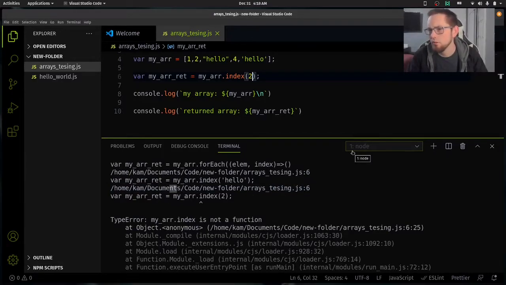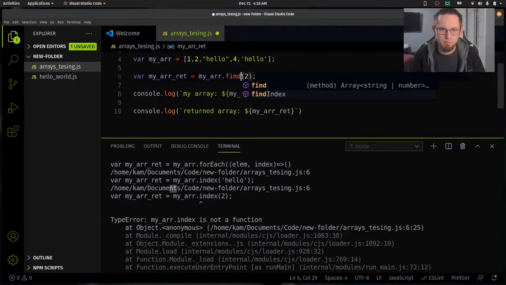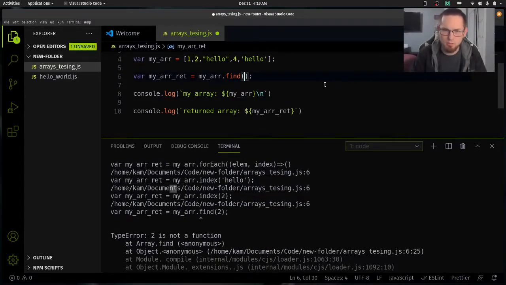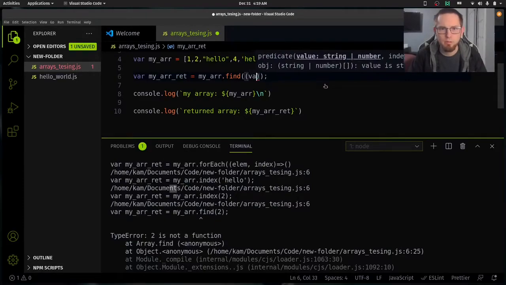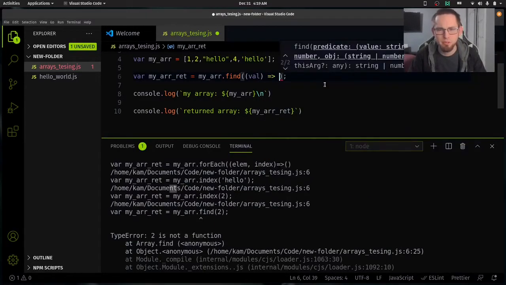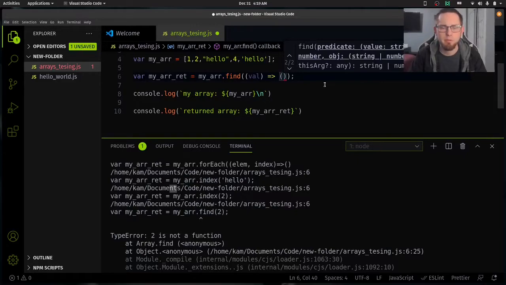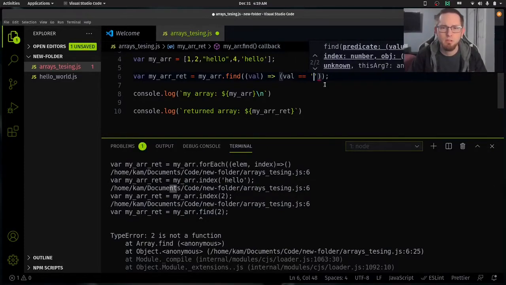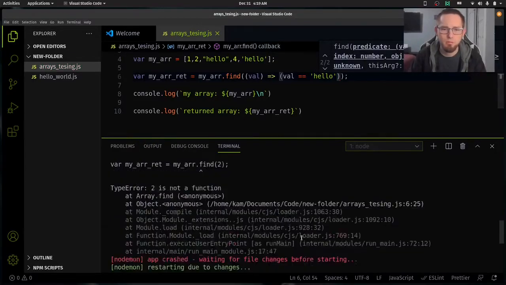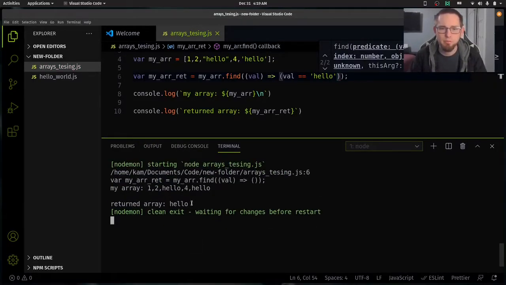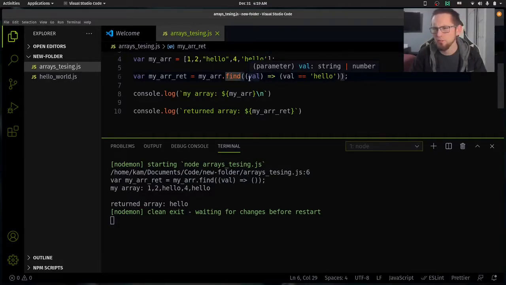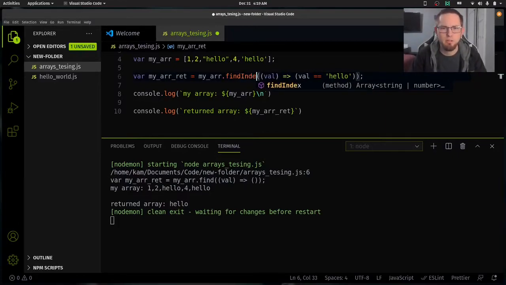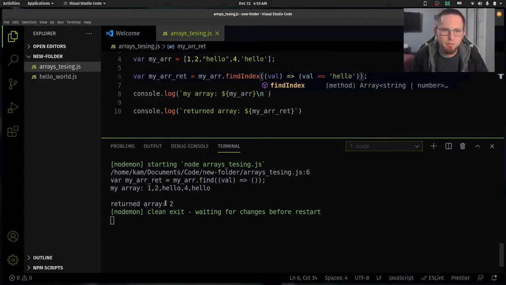We got indexOf. I know you can do find. Find is another callback function where you have a value each time it goes through and it tries to find a value. And this is another explicit return type function where you want to give it a set of rules, basically. So if the value equals hello, and then look, it returned it, it found it. You can also do findIndex, and so the index is 2.